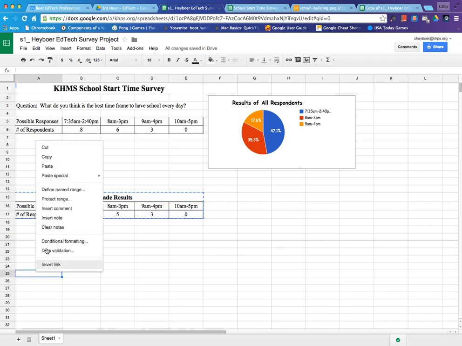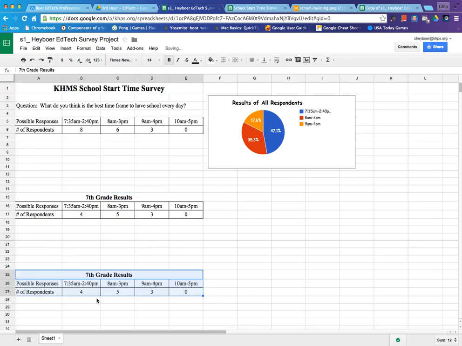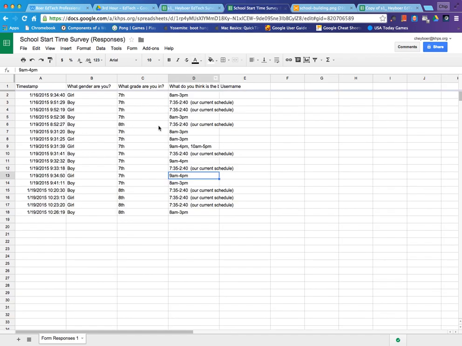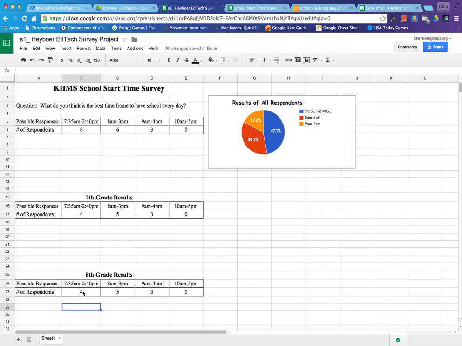I'm going to start at that cell, and I'm just going to hit paste. What's nice is that it copies all the formatting for me. I don't have to do any of that over again. But this time we're going to go 8th grade results. Alright, I'm going to go back over here and check. I only have 5 8th graders, so 1, 2, 3, 4 of them said the 735 to 240. So I'll leave that as 4.